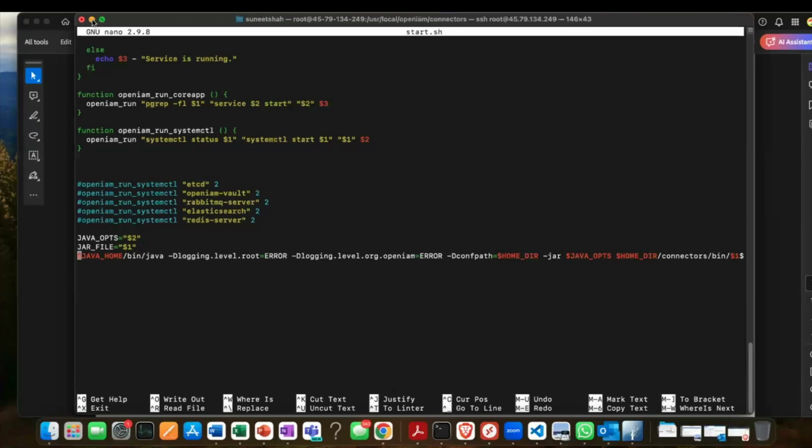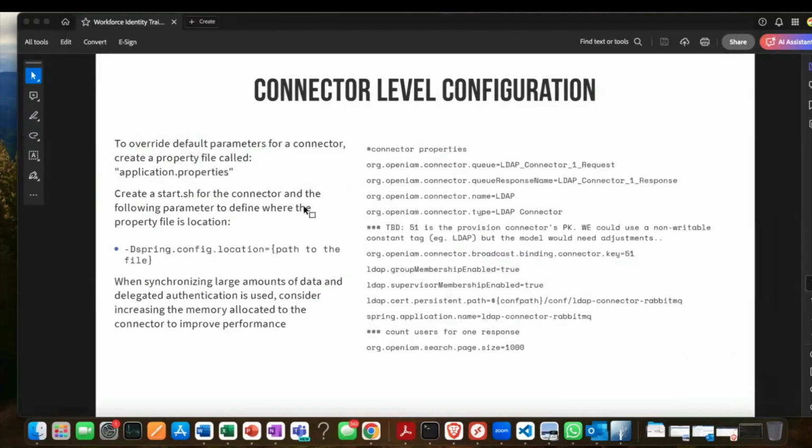So in most non-trivial cases, you'll want to introduce your own property file. And here's an example of what a customized property file for the LDAP connector might look like. So again, just keep in mind that you have options in terms of how we can do this.